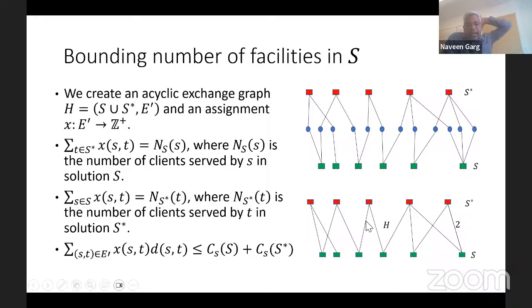I'm going to call it H, and I am going to assign every edge of this graph a value, a number X, which is this edge, which is labeled 2, has an X value of 2. All other edges have an X value of 1.